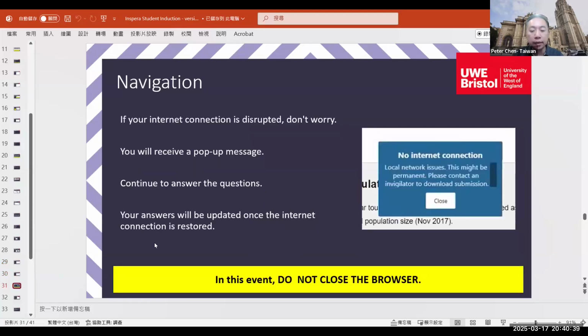And here's a notice about if you have an internet problem, and your internet connection is stopped, don't worry about it. Then you will receive a pop-up message, and here's a warning: no internet connection. But you can continue to answer because all questions are already downloaded to your computer. So do not use a smartphone to answer. They will have some issues because a smartphone usually doesn't have enough memory, enough RAM, to restore the questions.